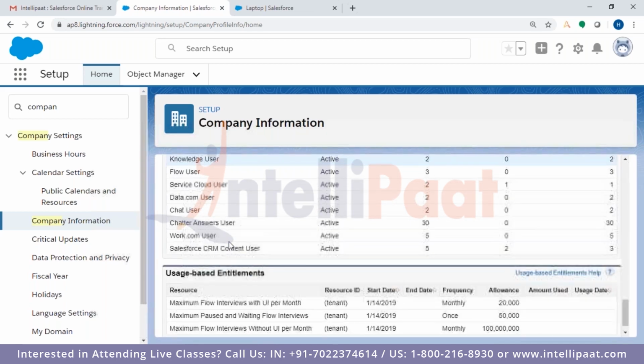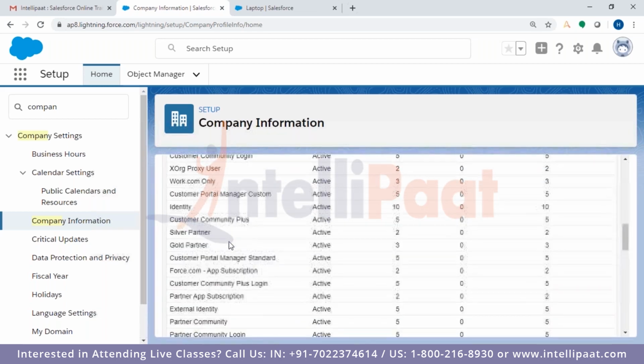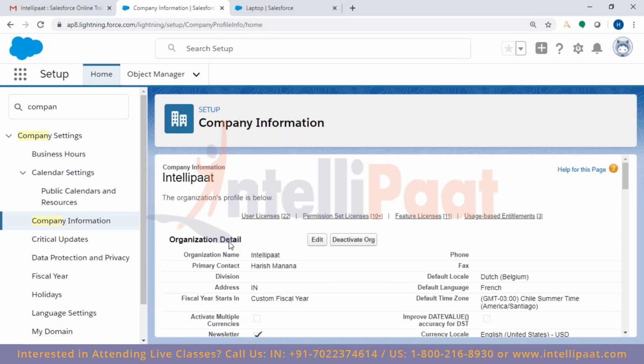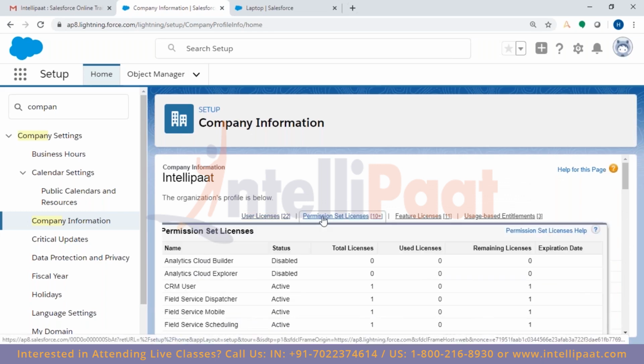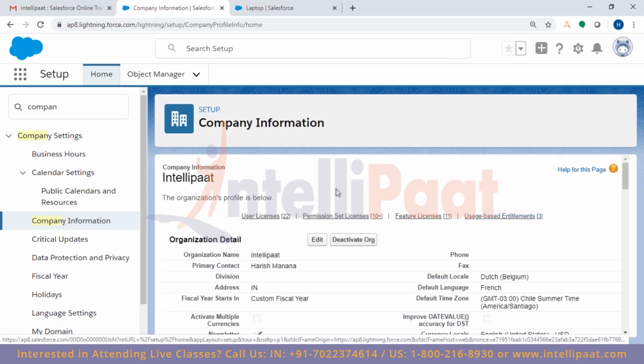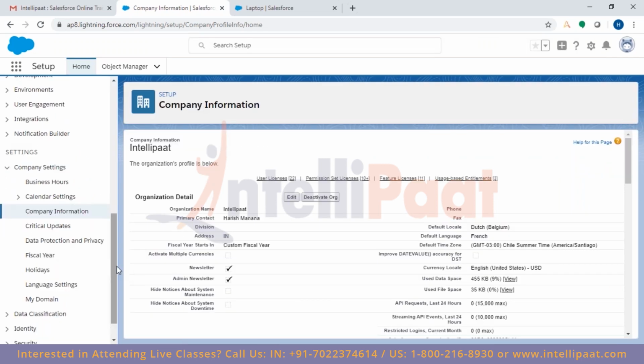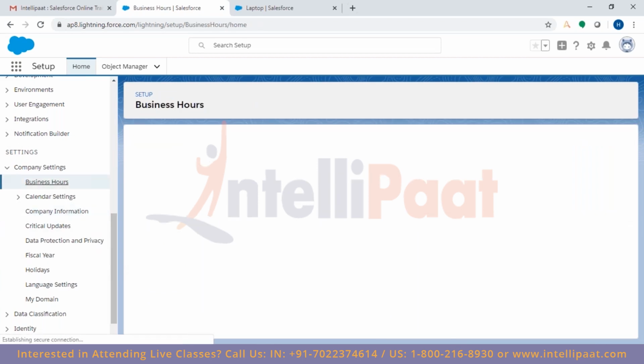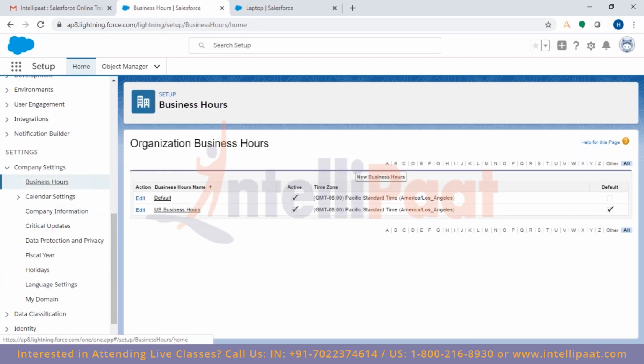So this is what you will get at company, all the licenses. These licenses, if you want, you can check on top as well. So from here you can go and you can check it out. That's company information. Okay. Now let us move forward. So next we have the business hours. Business hours is only and only and only for service cloud users.